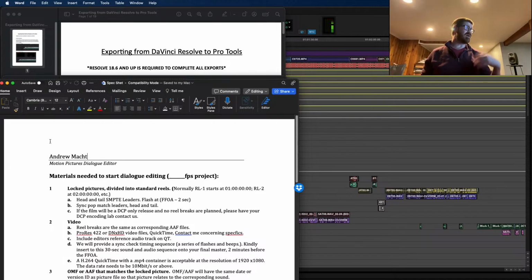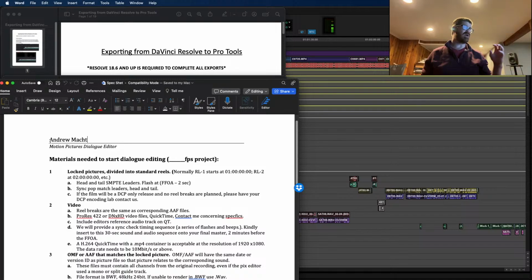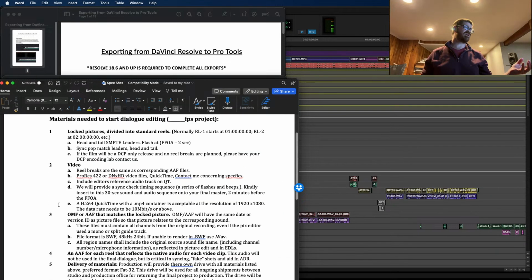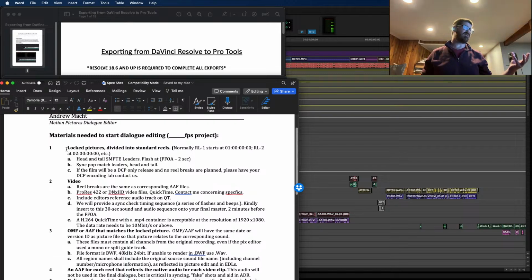But anyways, I wanted to elaborate more on the spec sheet as well. So the export doc is actually based on this spec sheet and revolves around it. And then the export doc is more of an explanation on how to make all this happen. There are 13 items in total within a spec sheet. And starting from the top down, we've got lock picture.